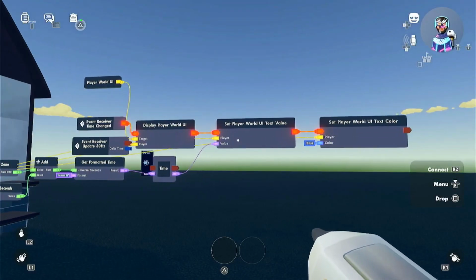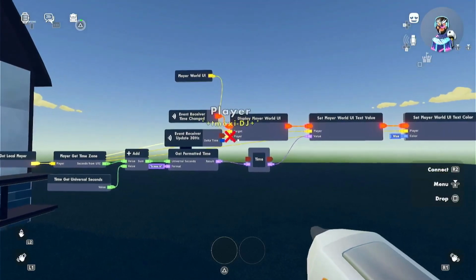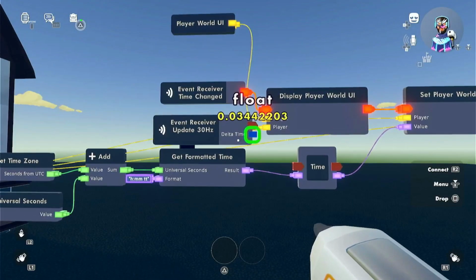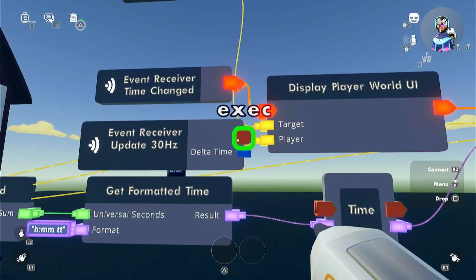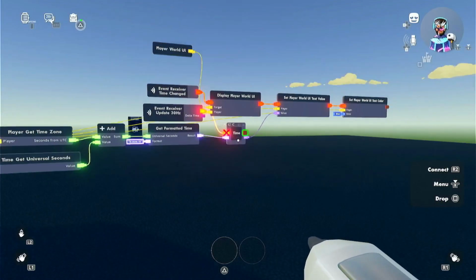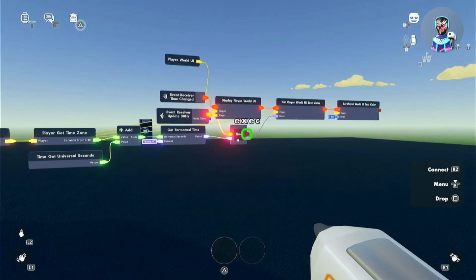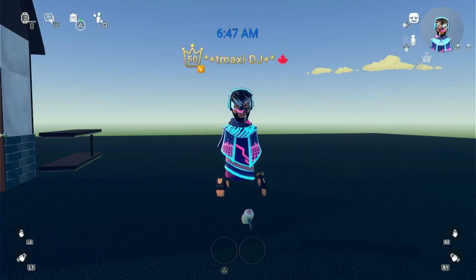Okay, so now once you have done that, the one last thing, and after this it should pop up. Here's where your update 30 Hz event receiver comes into play. Wire this to your time. Now all that should light up. Now if you've done it correctly, you should have your time above your head, just like so.